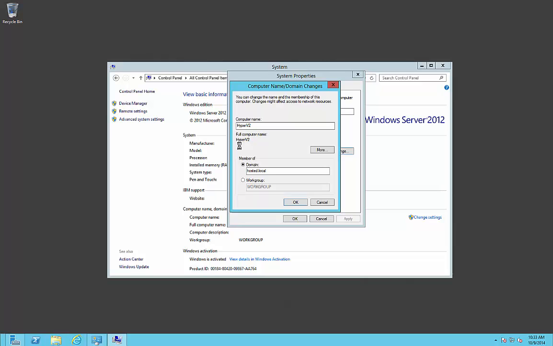Usually takes a few seconds, sometimes takes a little longer. Depends on how fast your computer is and how fast the connection is to the domain itself. We should get a message here in just a couple of seconds that says, welcome to the domain. And then we'll need to restart our server.